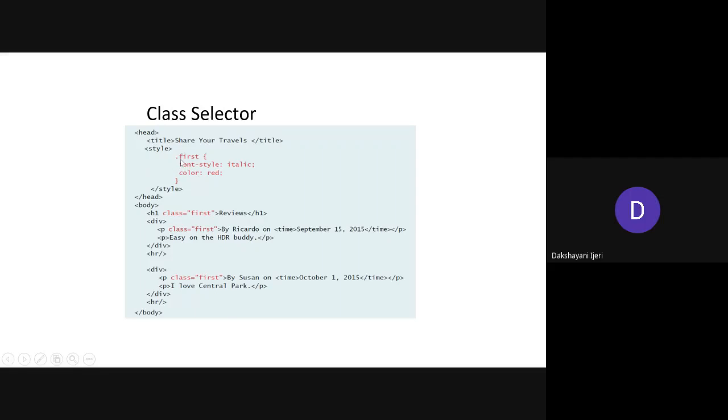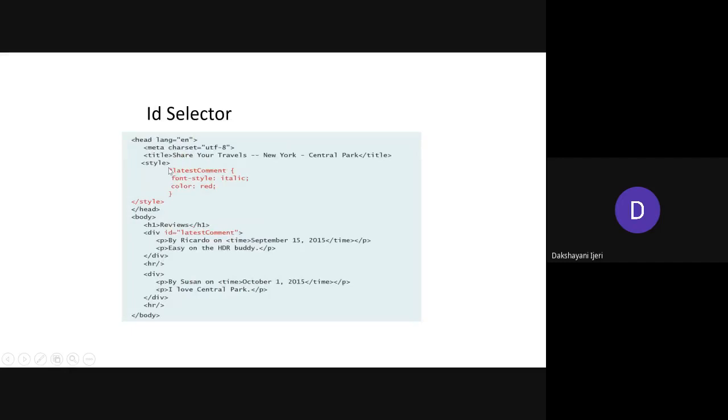Here you start with the period, that is the dot, followed by any name. In this case you use the hash symbol followed by any name, and the rest of the things remain the same. These styles you can use within the style element in the head section, or else you can take them as a separate CSS file. But how to apply them?